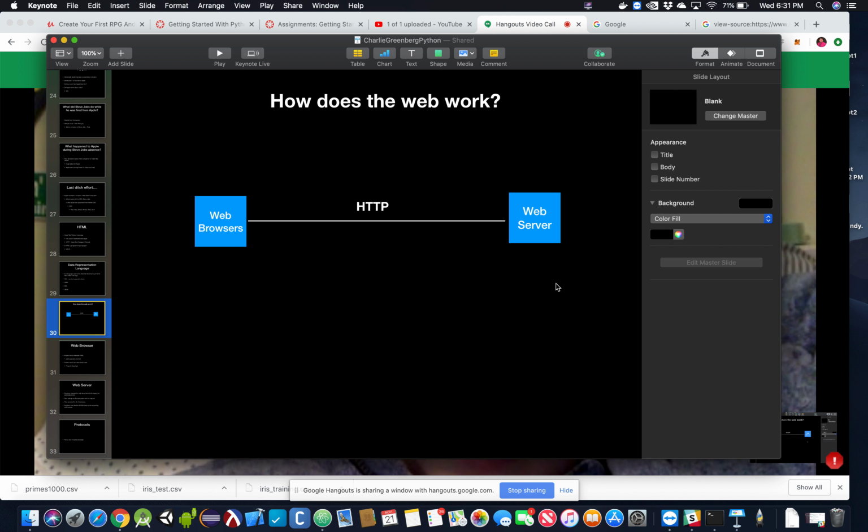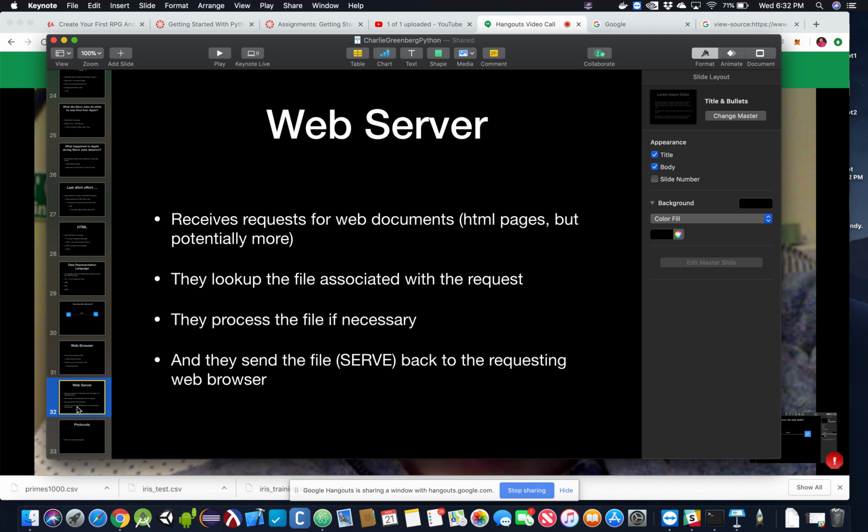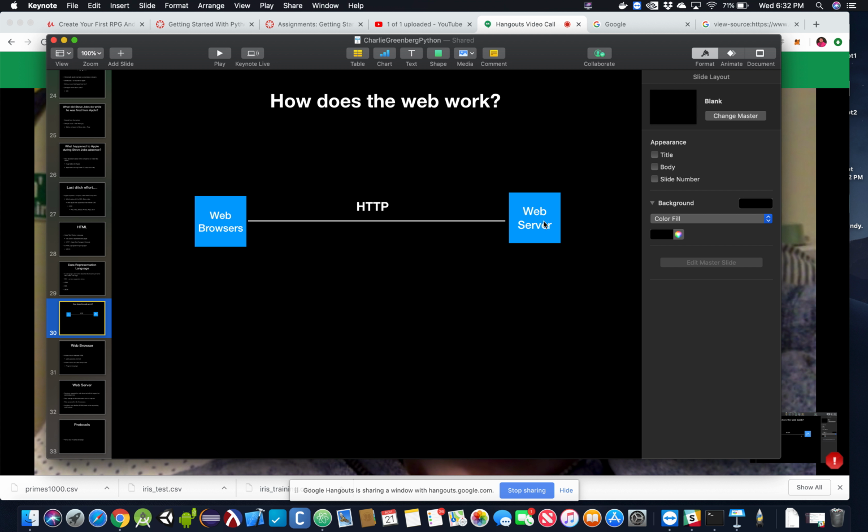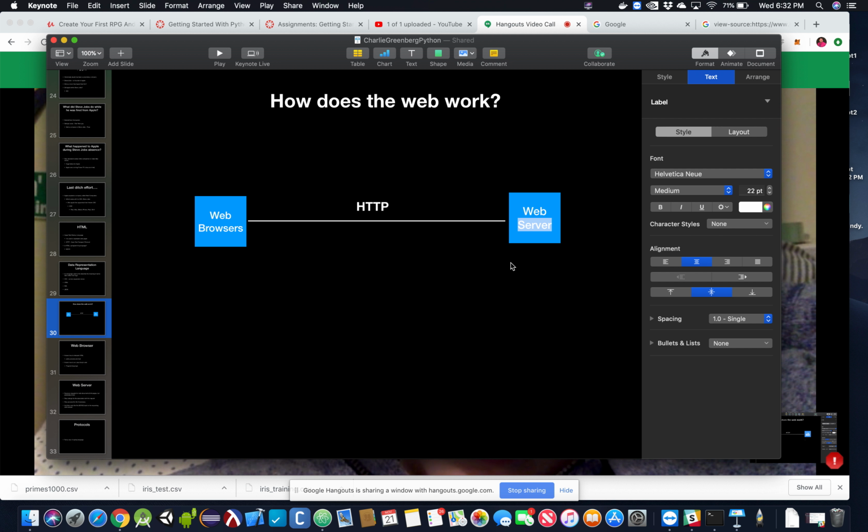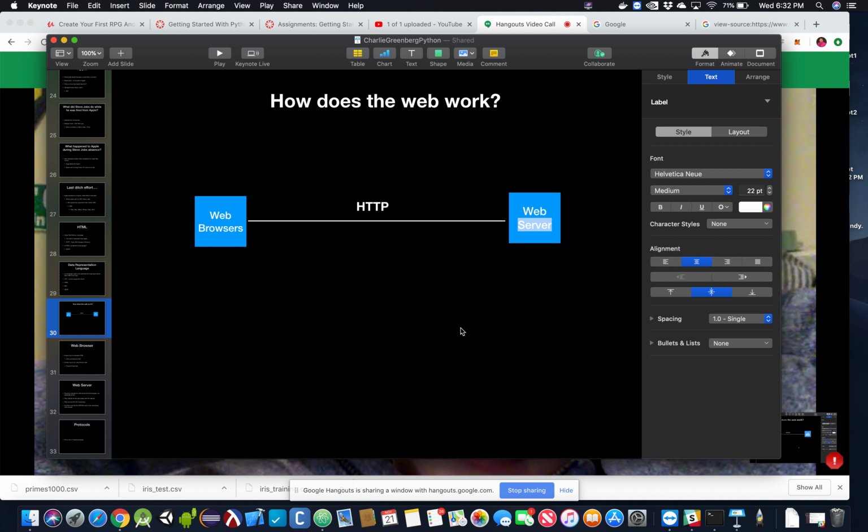Now, I mentioned that when we talked about web servers, they receive requests, they look up files associated with the request, they process that file if it's necessary, and then they send or serve the file back to the requesting web browser. Hence, we call these guys web servers. So any computer running any kind of server software, its job is to serve data to requesting agents. That's what a server is.